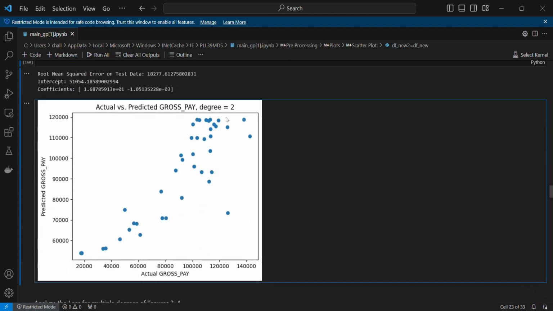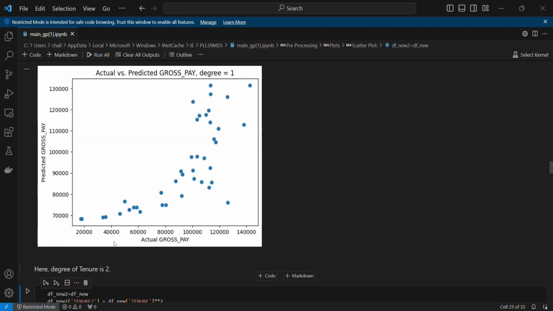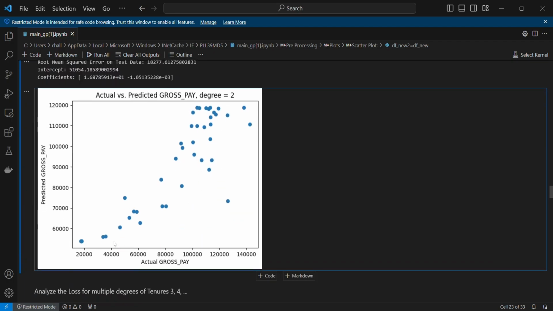Now the same thing happens here. Even in here, the non-linear trend exists, but it is far better than the previous one. Here we can clearly see that there is some kind of quadratic relationship between tenure and gross pay. But even if we use the quadratic relationship between tenure and gross pay, there is still a non-linear trend, but it is way better than the previous one.